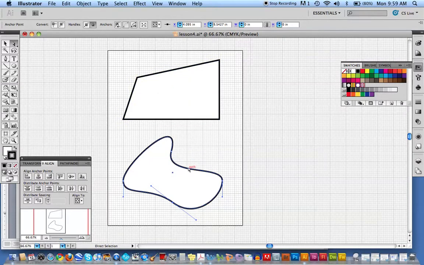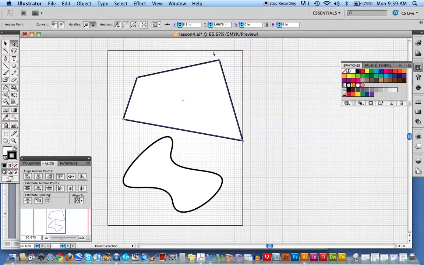Now there's a couple different ways that you can reshape your objects. One is the way that I was just showing you by simply using your direct selection tool. Very important that you use this tool. By selecting a point and by changing what that anchor point looks like. Okay, this is one way of reshaping your paths. There's another way to reshape your paths that I find really useful, and that's using your reshape tool.